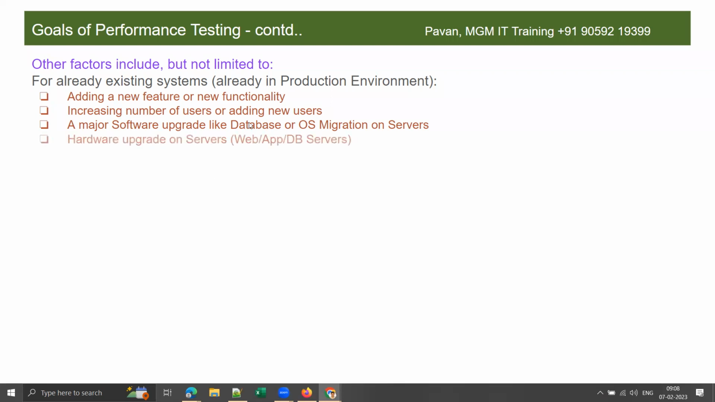So in all these scenarios we have to do performance testing: whenever there is some major software upgrade, like database upgrade or OS migration, or whenever we want to do a hardware upgrade on the servers. We also do performance testing after fixing performance issues, to make sure that the issues are actually resolved. Clear, guys?